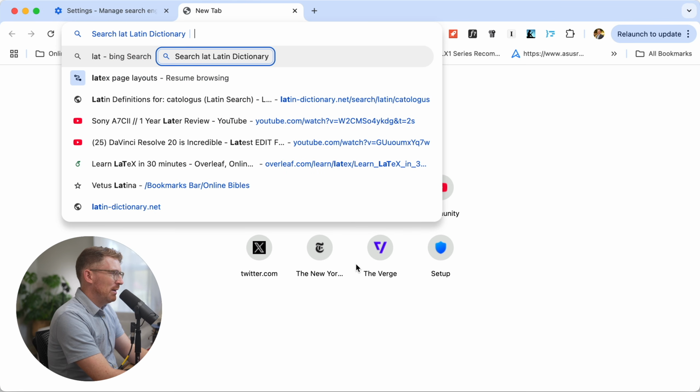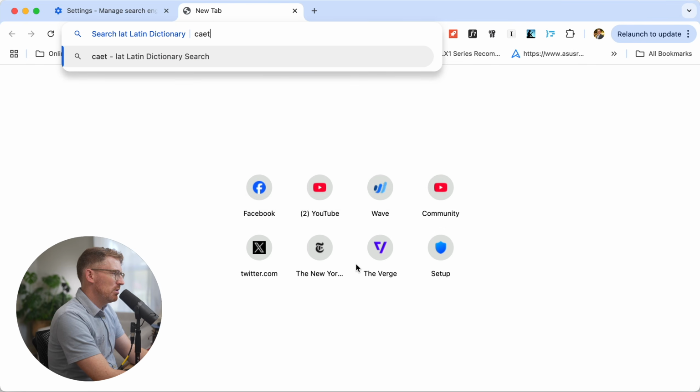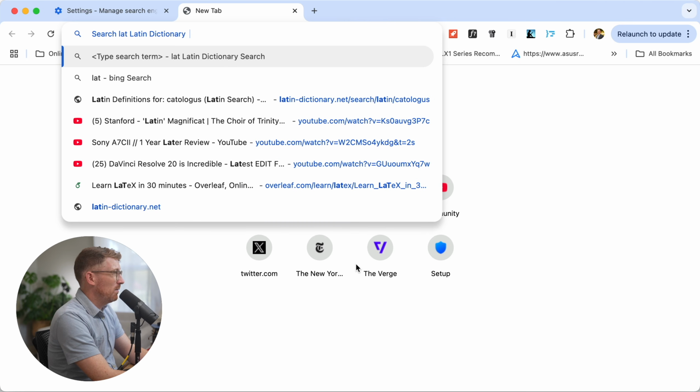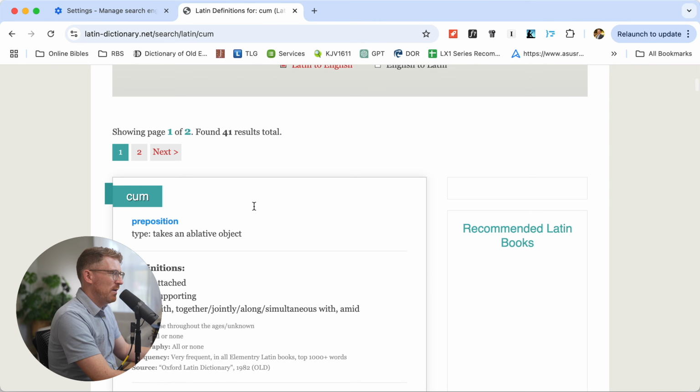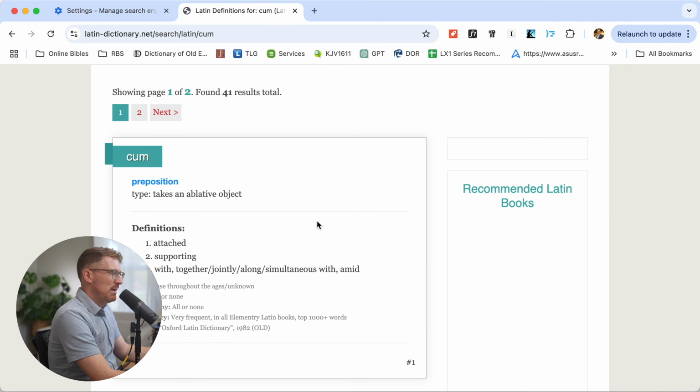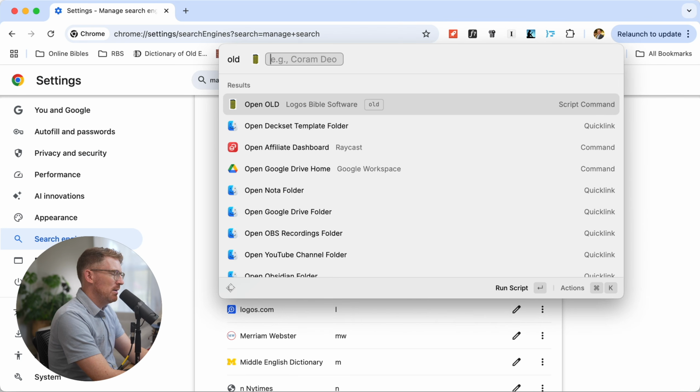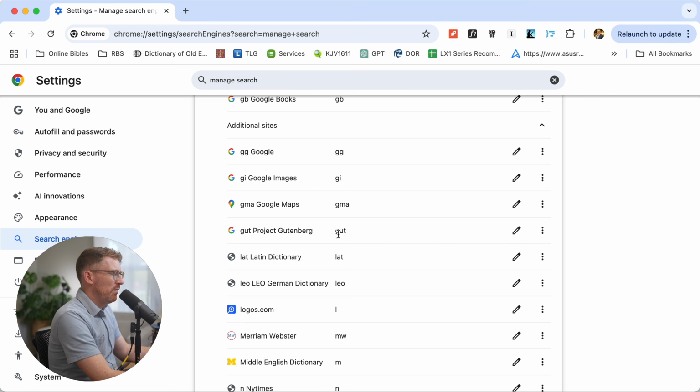I no longer use my Latin dictionary very much. Let me see if I can think of a word here. Cum for with. Sure enough. I don't use this much because I now have the Oxford Latin Dictionary in Logos, and I use the Raycast functionality for that I showed in another video.